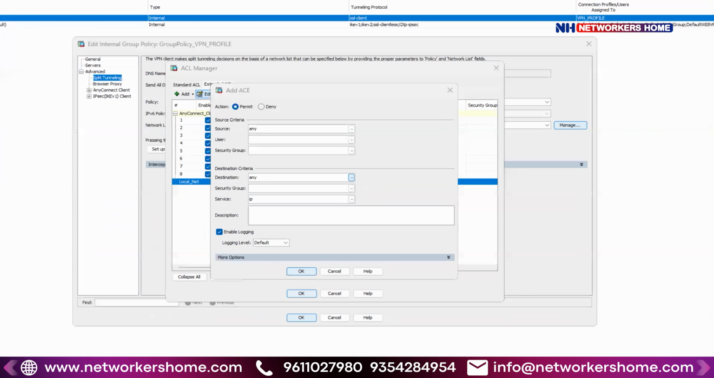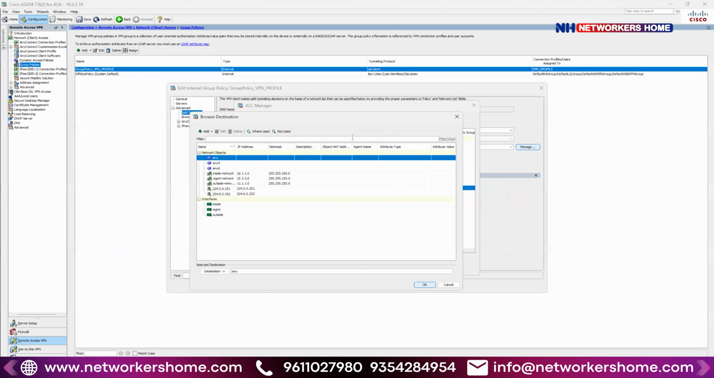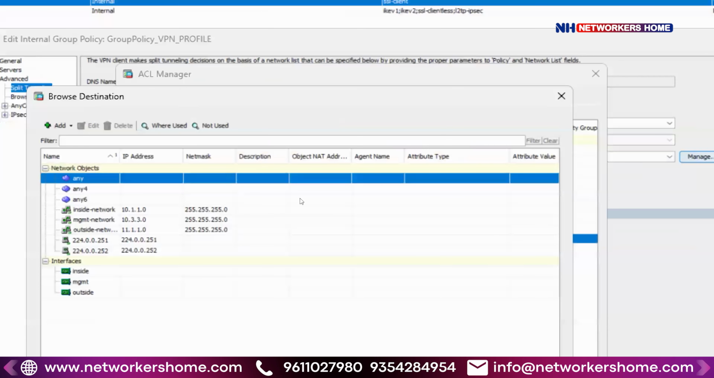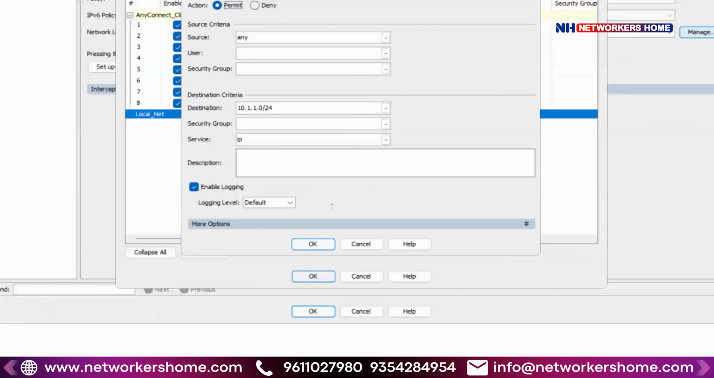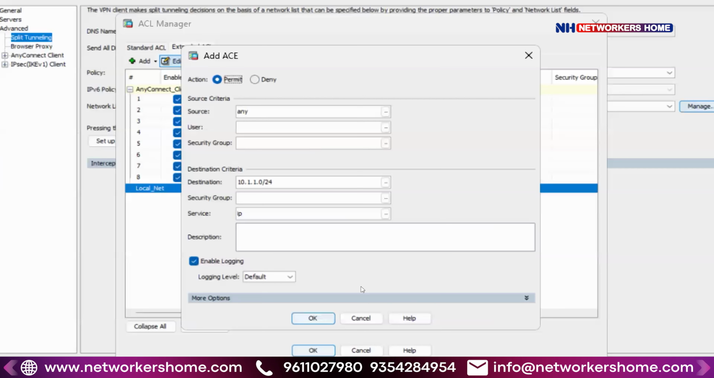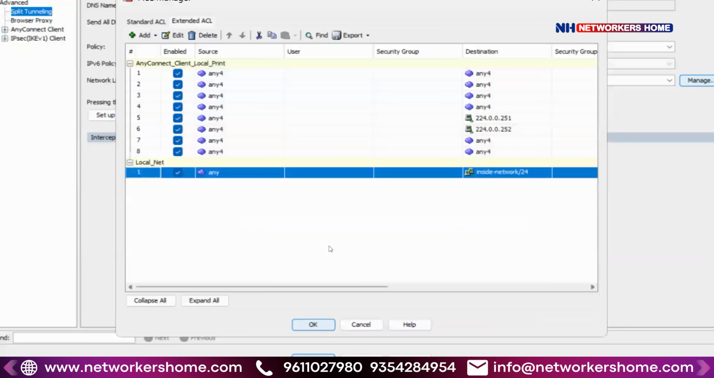So this kind of ACL will open. Okay. So my inside network is there. I'll select it and open. And this is my inside network, right? So we'll permit it. Click on OK. Click on OK. So tunnel the network list below. The local network only we will tunnel, and just click on OK. That's done. Click on apply.